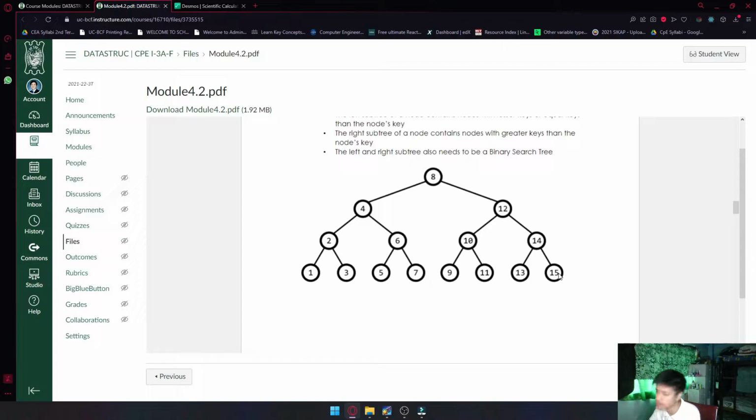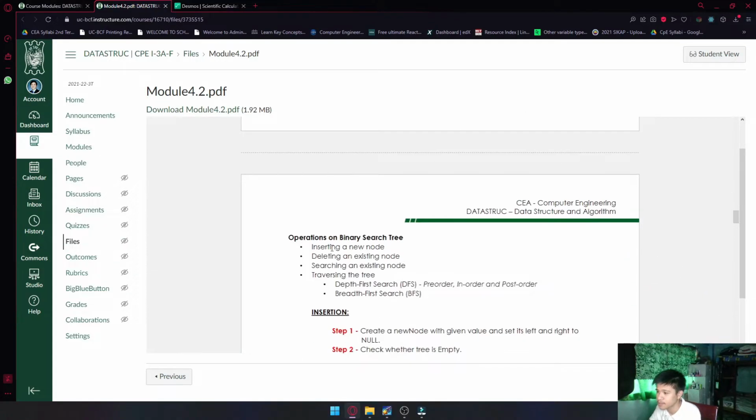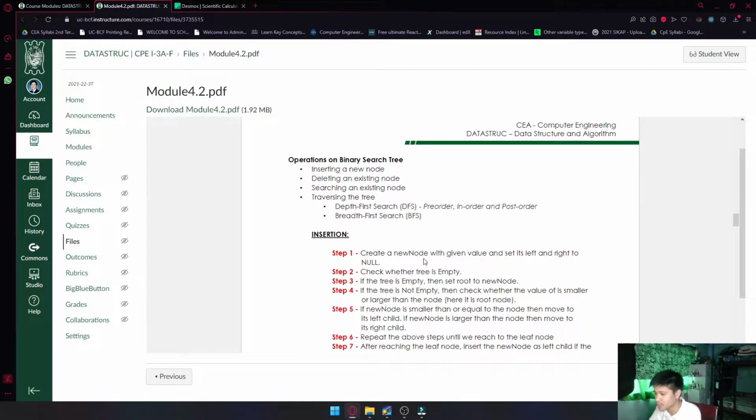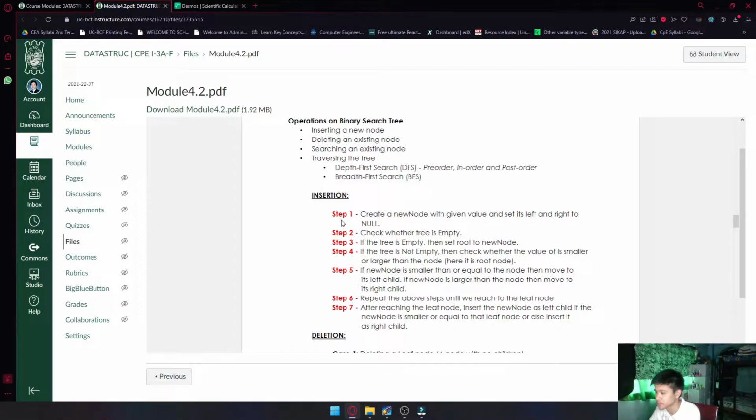Okay, so next are the operations on a binary search tree. Of course, we can insert a new node, delete an existing node, search for an existing node, and traverse the tree. We have two ways of doing that. We have the depth first search, or DFS, where we can do pre-order, in order, and post order. We also have the breadth first search, or BFS. We'll do that step by step. In insertion, step 1, create a new node with the given value and set its left and right to null.